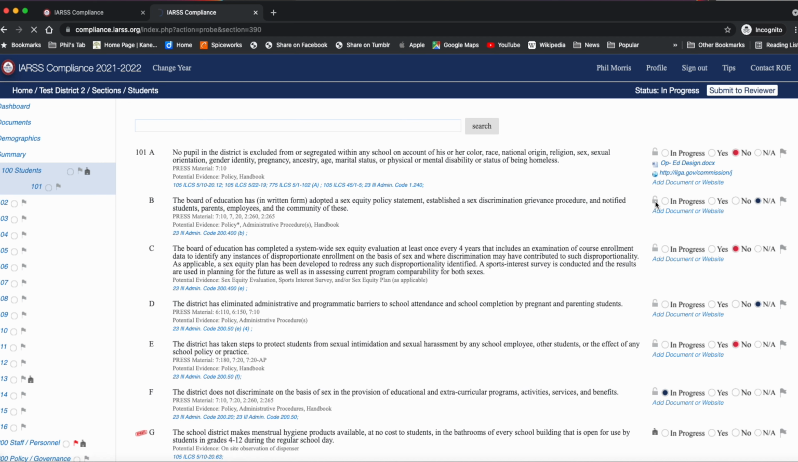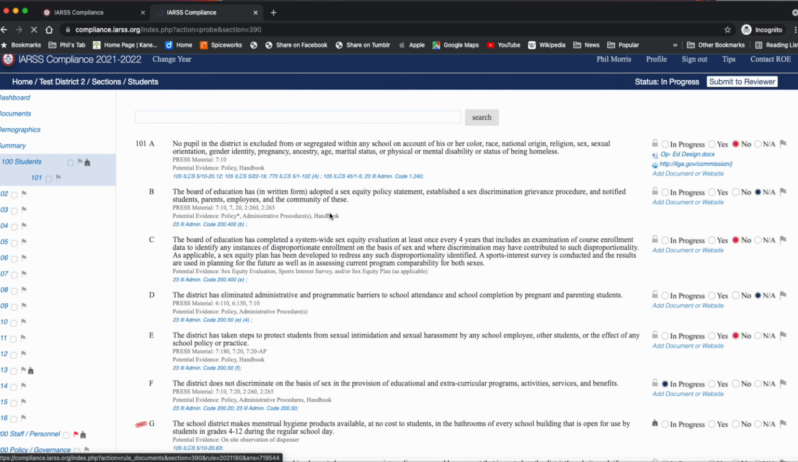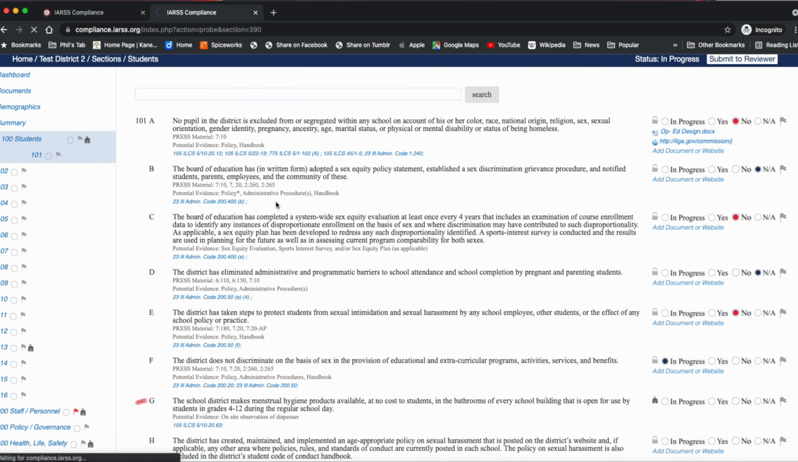You cannot click on the lock item or the flag. Those are items that are reserved to the ROE reviewer. They will lock an item when they believe it's complete, or they may flag an item for review later. If we scroll down the screen, some other pieces you might see. Under potential evidence, we have policy and then an asterisk. That asterisk means that will be a required document to add to the system.